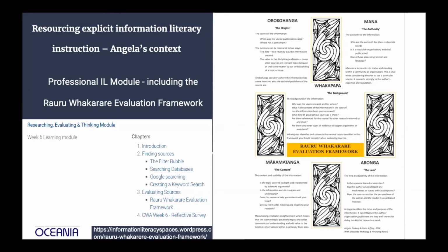Yeah, and the other thing that's interesting with the maramatanga, it's a little bit small here. Maramatanga is content, and we know that students focus on the content. It says what I want it to say, so I'm using it. But maramatanga is about enlightenment. How does reading this source enlighten me and enhance my understanding of this topic? So it's not just about what it says, it's about what it does to your knowledge and your inner self. So you can't get that from the English word content.